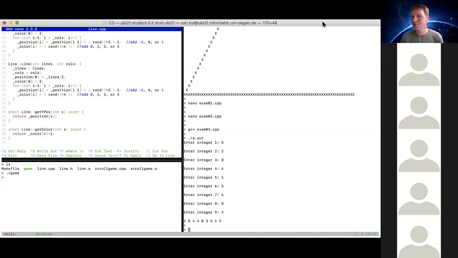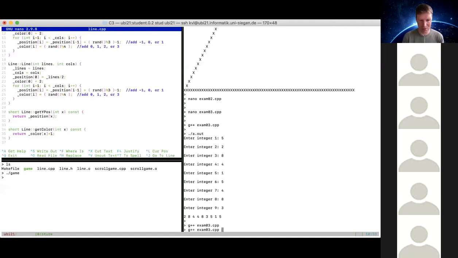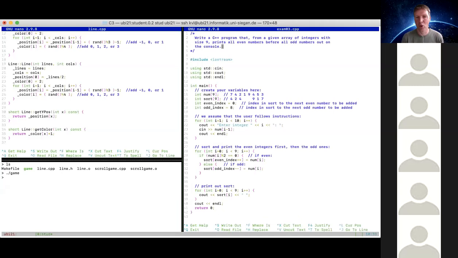Right, so the odd numbers are not in the correct input order. Let me see. So we have 5 is the first thing that we inputted, so that is at the end. Then 1, which is at the second last. Then 5, which is at the third last. And then 3, which is the last. So yeah, true, they're not in the order that we put them, but that was not part of the exam question. Right, so print out all the even numbers before all the odd numbers on the console. But you're right, I mean, you could have also sorted those, which is a little bit more work as well. So I did here the slightly easier variant.